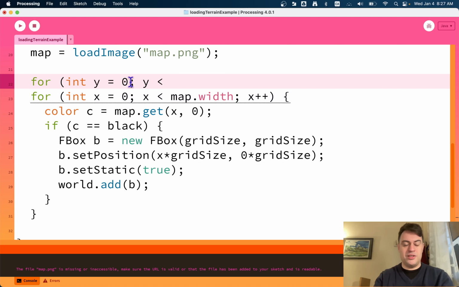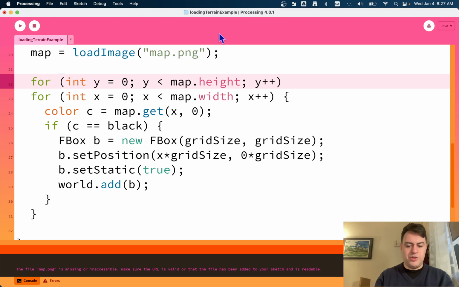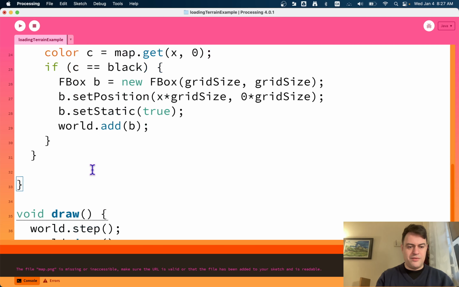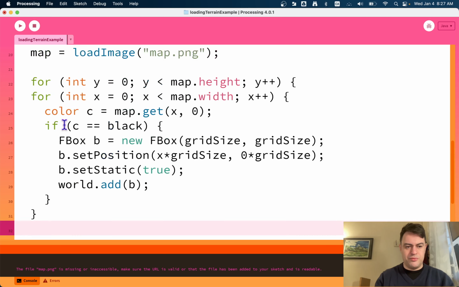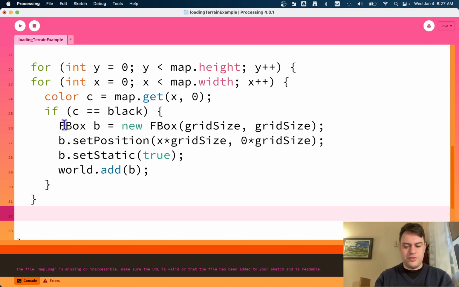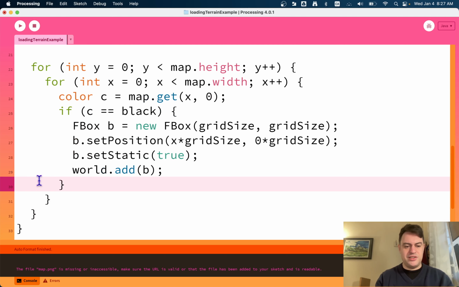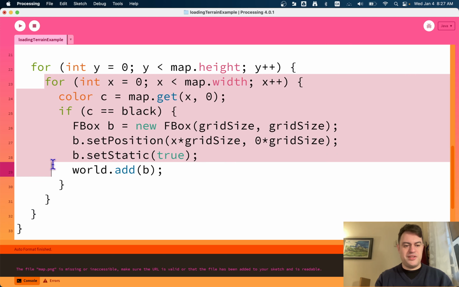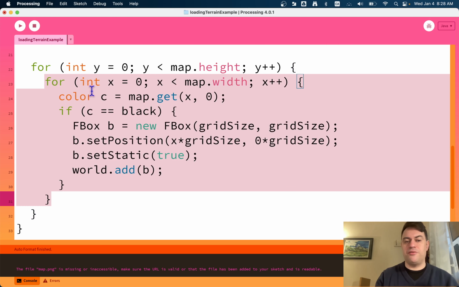And I'm going to go as long as y is less than map.height. I'll do y plus plus. And I'm going to put a brace here and then at the very bottom of my loop as well. So if I press Command T, I should see this brace will match up with that one. And we can see that this for loop is inside the other for loop.